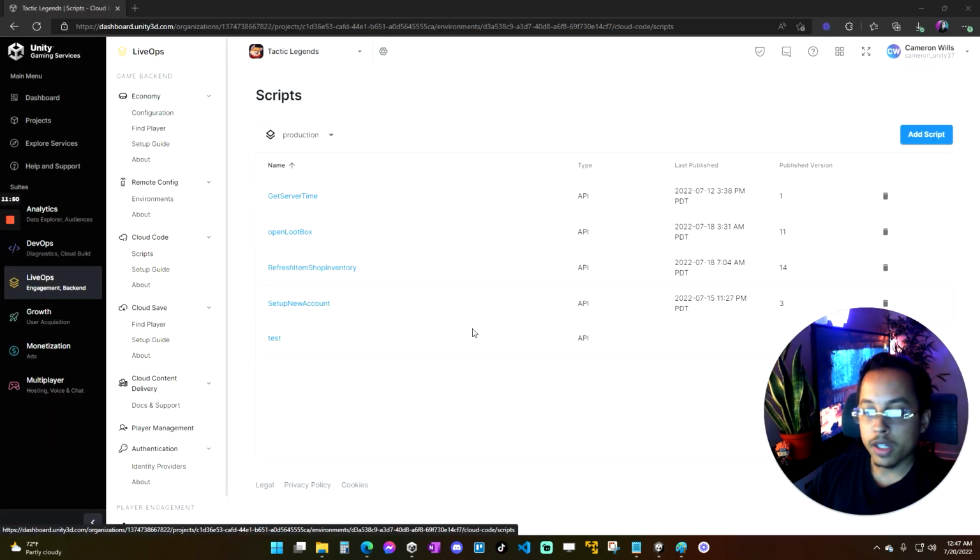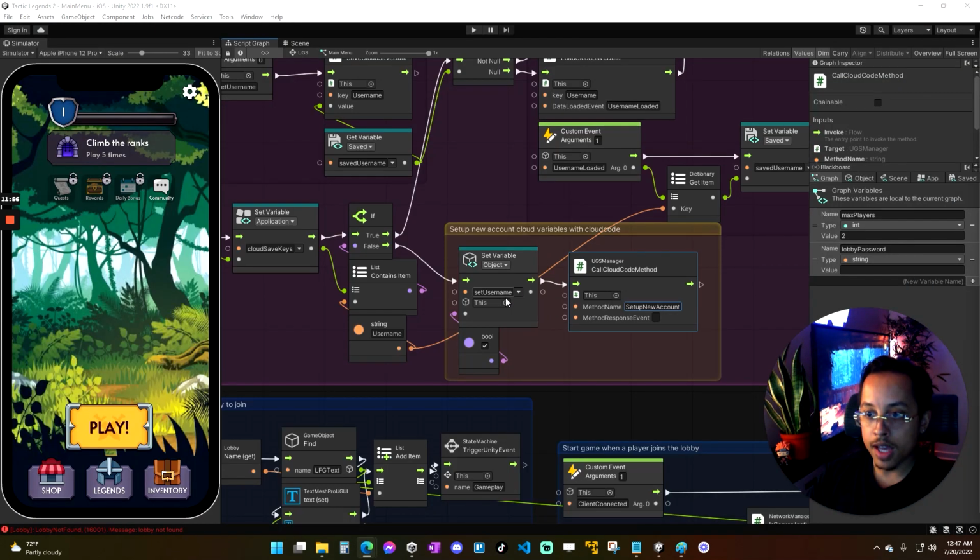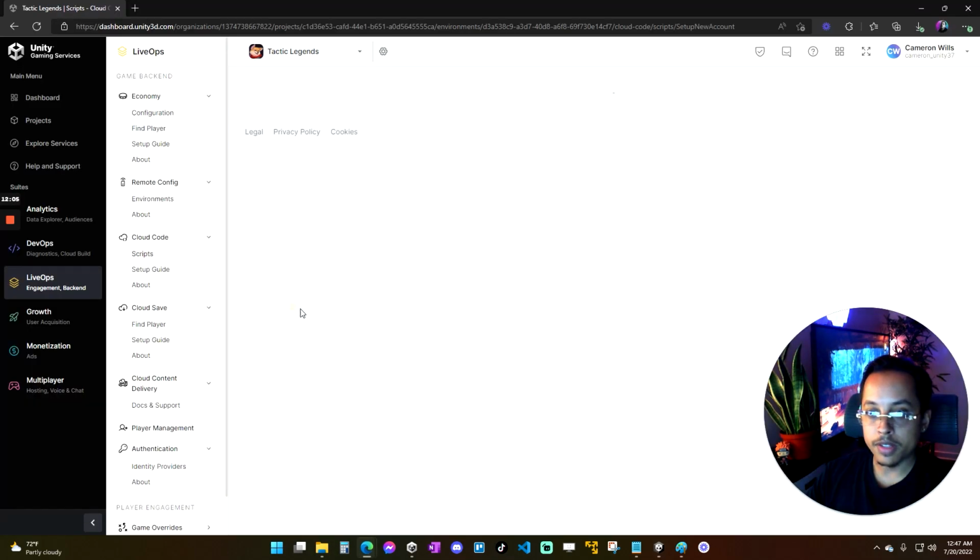So here we can see my Unity dashboard, and I have a script right here called setup new account, all one word. And we can see that that is exactly what I'm triggering right here, the setup new account method, which is going to fire that script here on Unity. And this is a JavaScript file.